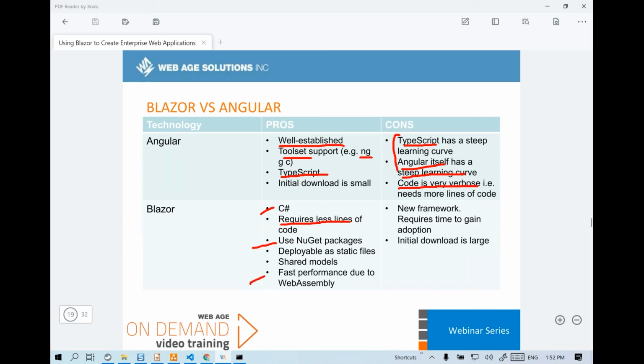Plus, the performance is very good because Blazor WebAssembly uses the WebAssembly concept. It means that the code will be compiled into .dll files, downloaded by the browser, and executed by the browser on the client side. So that's why the performance will be very good.